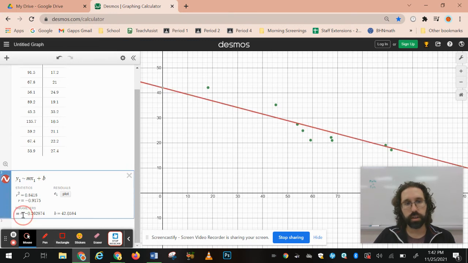This here, so that's the slope. There's your B value. And most importantly, here's your R value. The closer this value is to -1 or to +1, the stronger the correlation that you have. And if we look here, we have -0.9175. That's pretty darn close to 1.